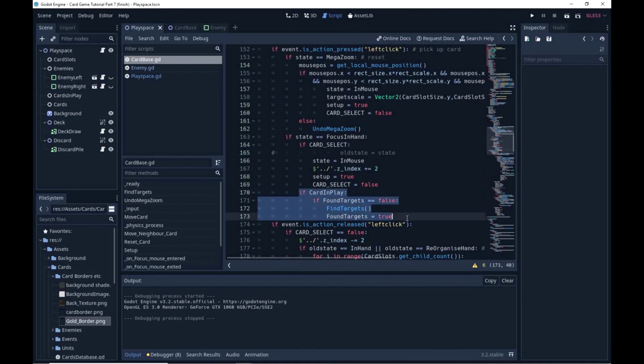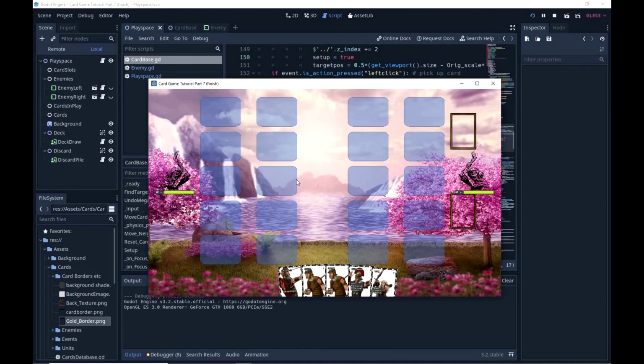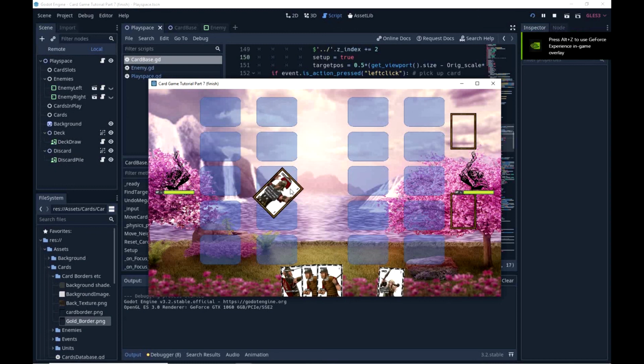I think I can just grab this bit of code here. Okay, it seems to be working fine. Everything's working pretty much as it should be.